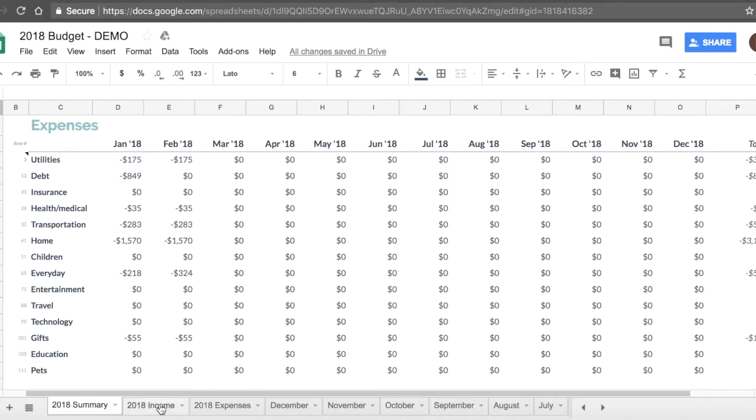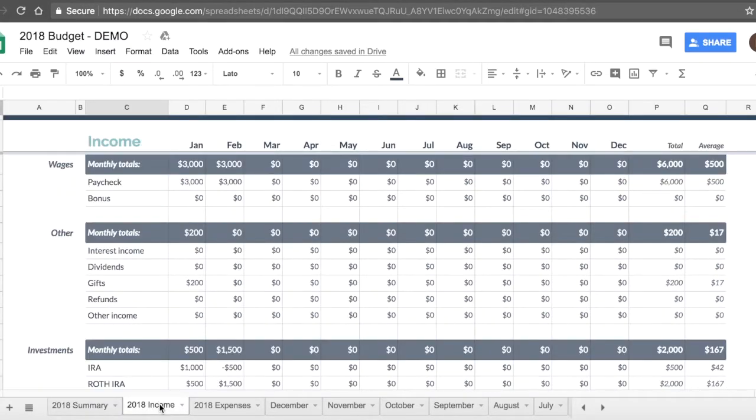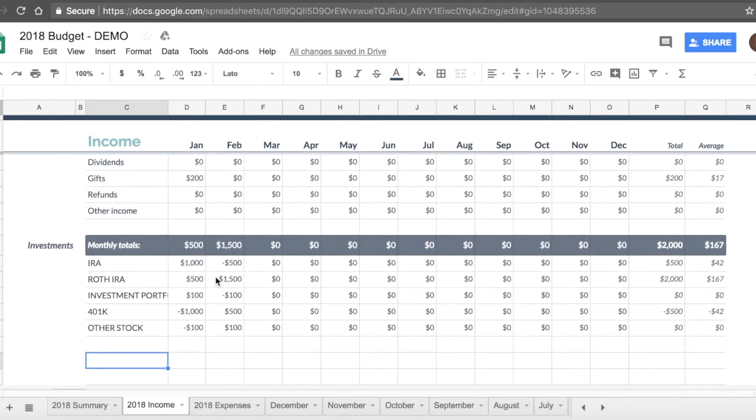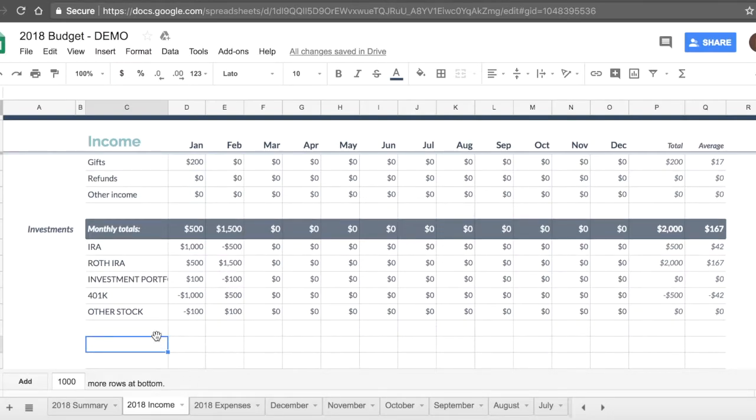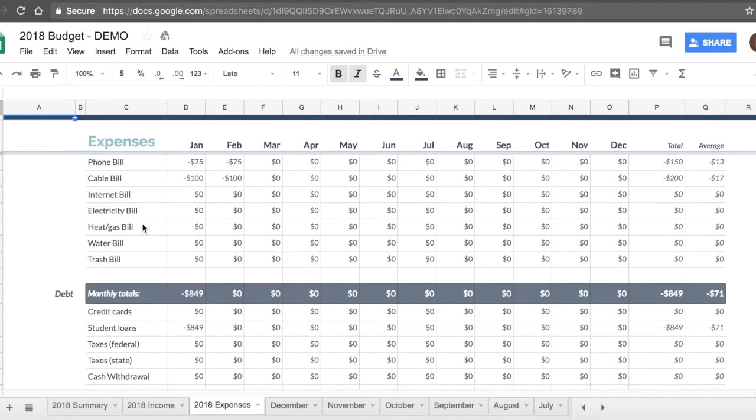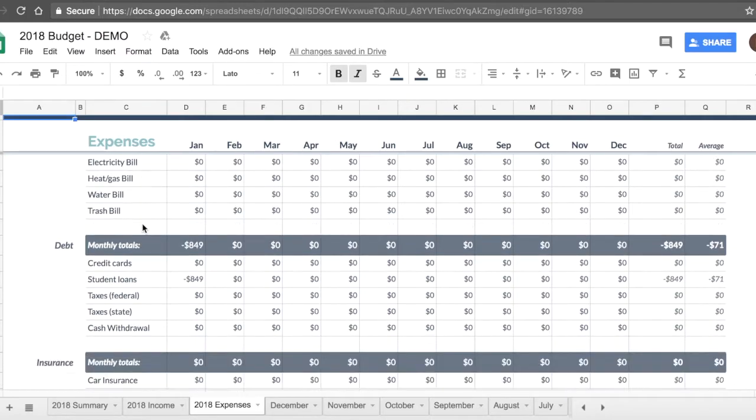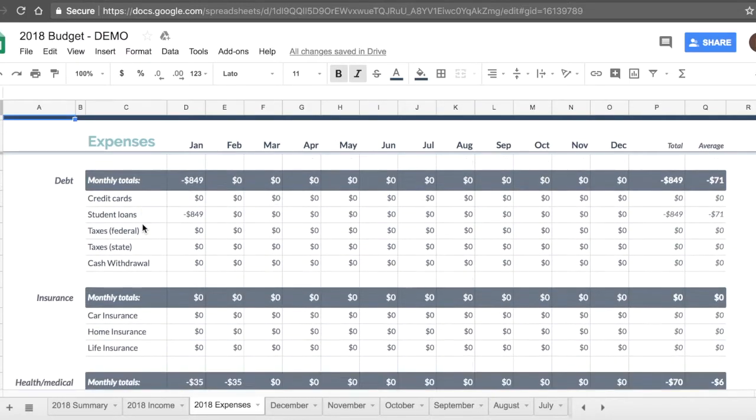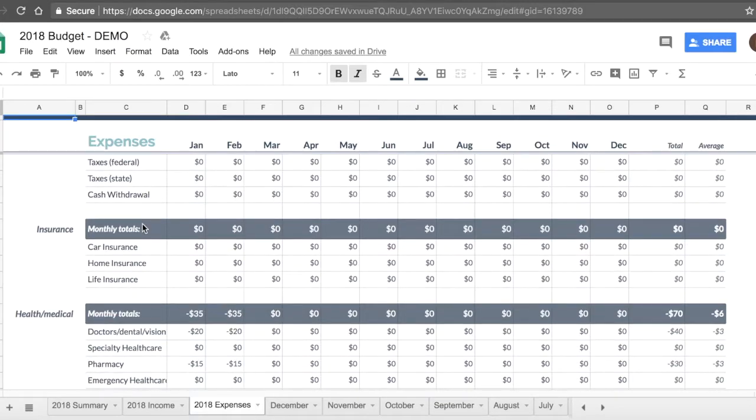Next, we have the 2018 Income tab, and this is just an expanded view of your monthly income categories and your investments. I will also show you, if you have debt figures that you would like to keep track of, how to add those to this section as well. Then to the right, you have your Expenses tab, and this really just shows you the amount you're spending in each category on a super granular level by subcategory.